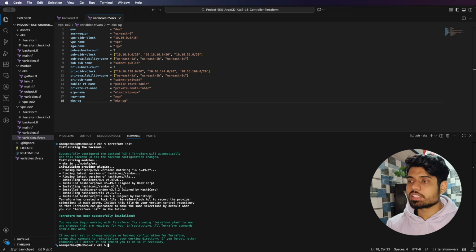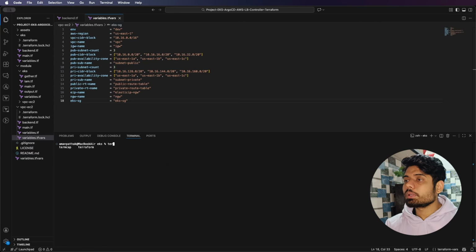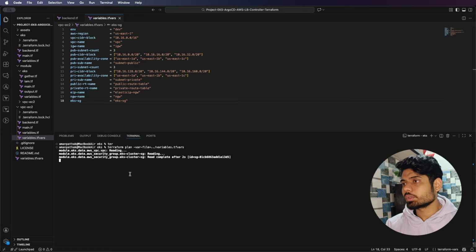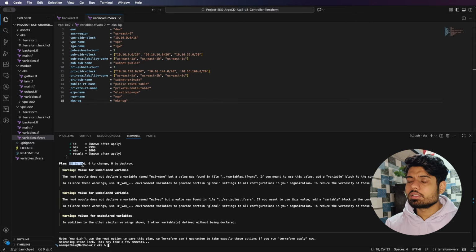The initialization has been completed for this as well. So now we will run the plan. I will just run the same command that I used for VPC because it's the same. Let's see what services it is going to create. We can see that 18 resources will be added.